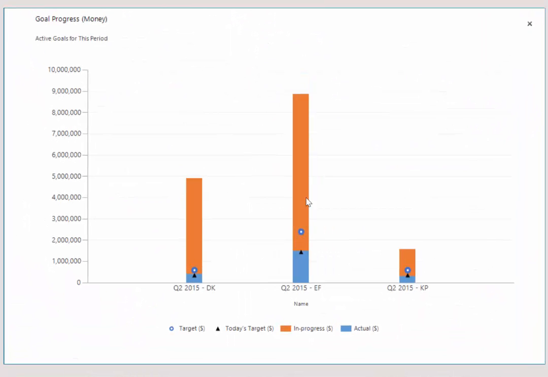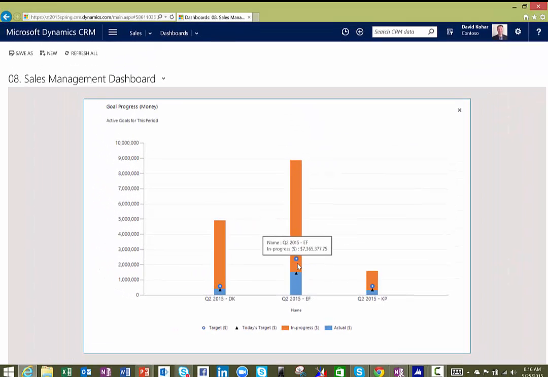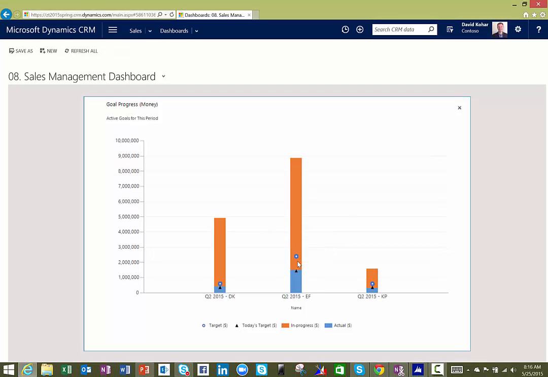In this case, I have a sales manager that has a $2.4 million goal for this particular quarter. And they're right on track. They've brought in almost 1.5 million and we're just a little over halfway through the quarter, so doing well. And the orange shows actually how much pipeline is still estimated to close this particular quarter. So overall, this team is looking very healthy, and I can see across the board that the different sales reps themselves are actually doing pretty well.